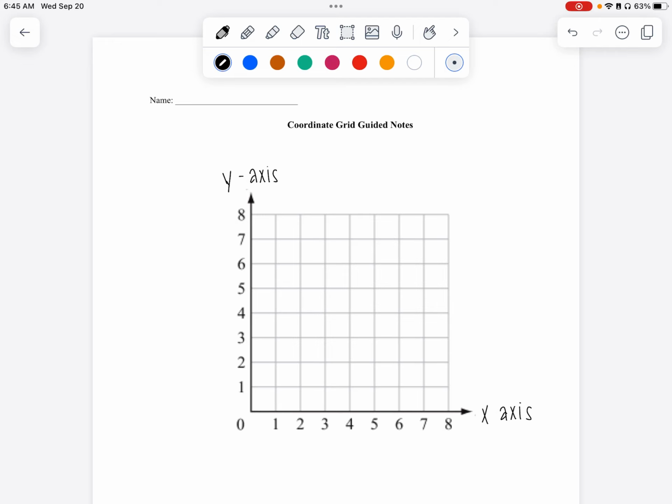The other important label to have on our coordinate grid is called the origin, and the origin is the starting point. It's the coordinate pair 0, 0, where we haven't moved side to side or up and down yet. Go ahead and label the origin in your graph. Remember, at any point you can pause the video to make sure that your notes match mine.